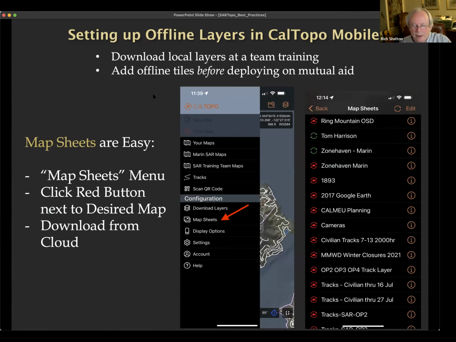Obviously, if you're in areas where you don't have cell service, you're going to want to have good background maps. If you go to mutual aid, one of the things we do within our own email system before we leave on a mutual aid search is we remind everyone to go up to the map area and download the offline Forest Service maps or whatever you might happen to need in that particular area, just to make sure you have good offline mapping in poor cell areas.